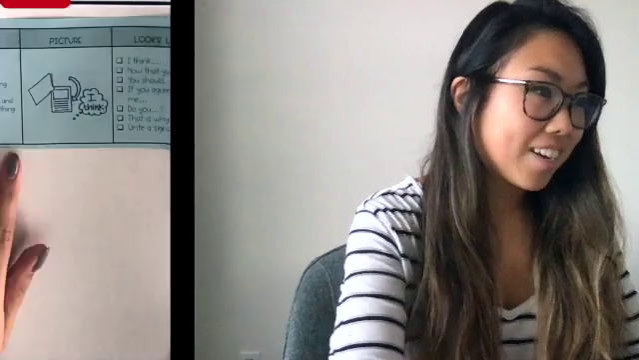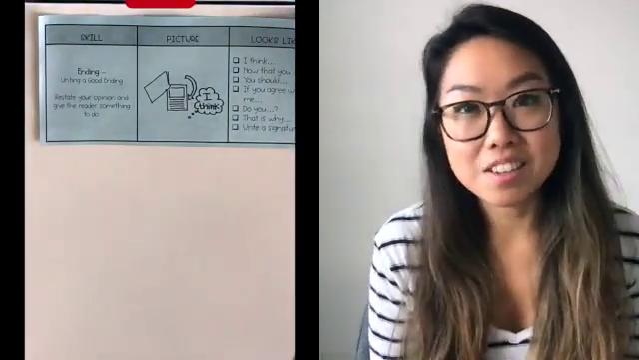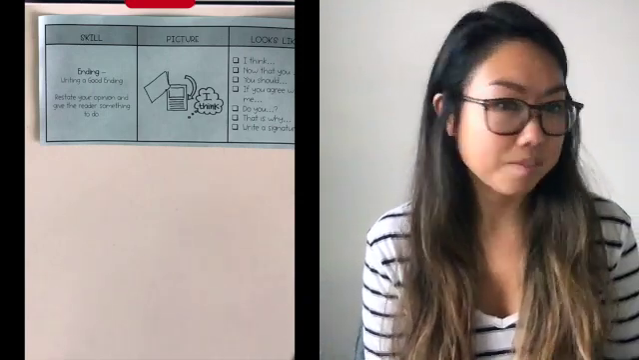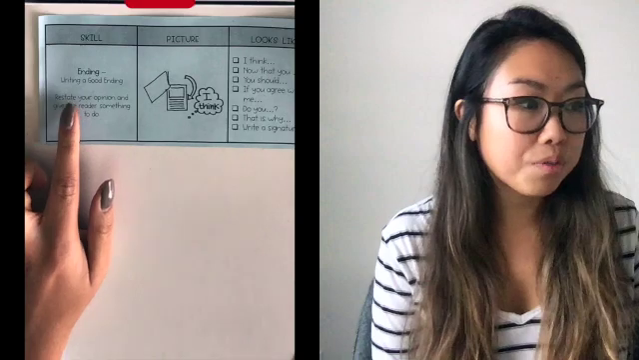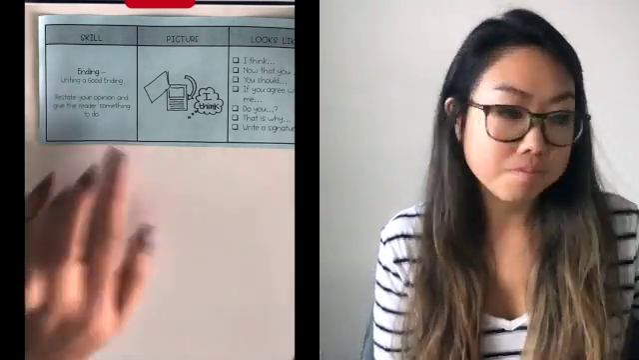Today we're going to focus on the last part of the structure of our opinion letter. And that, friends, is our ending. So let's get started. I have a brand new checklist for you today, and we're going to go over it first. You can see that we're focusing on what is a good ending for our opinion letter. We want to restate our opinion and give the reader something to do.